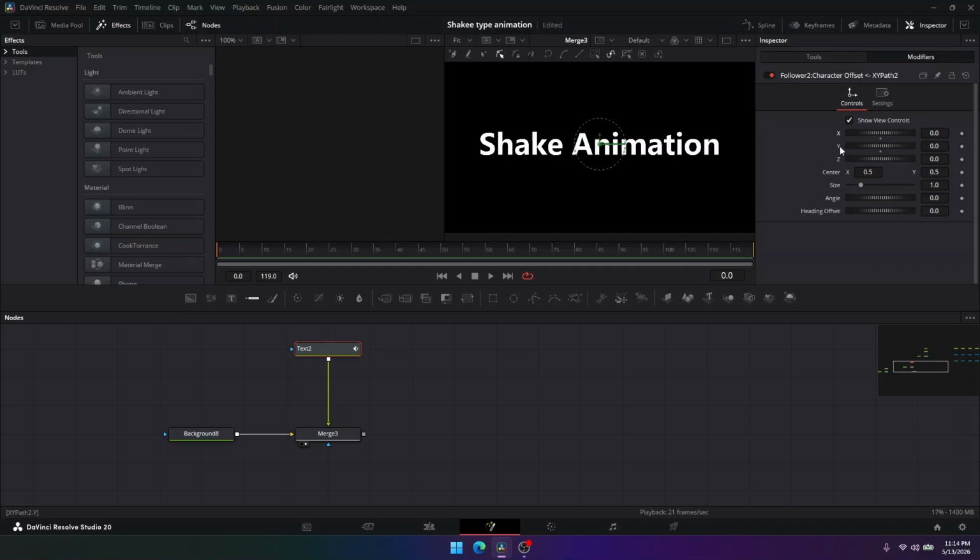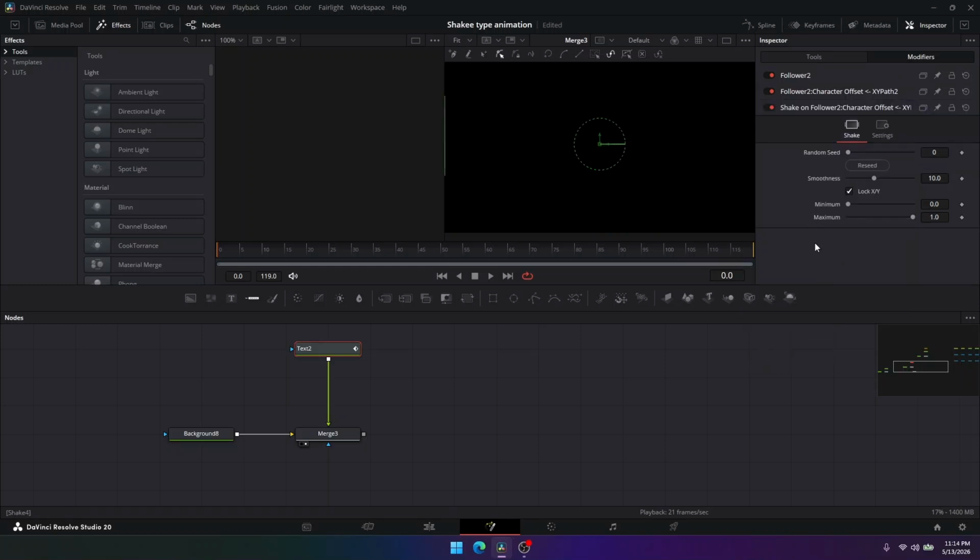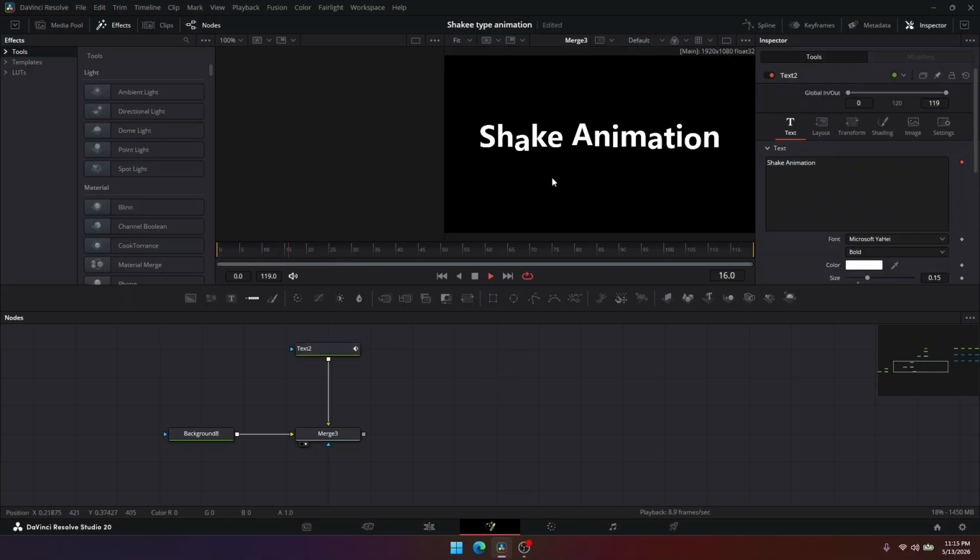Then after right click in the y position, modifier shake. Then you see minimum 0 and maximum 1. We need only a little bit like this, and smoothness will be less. Then after automatically we see the shake animation in Fusion Page.